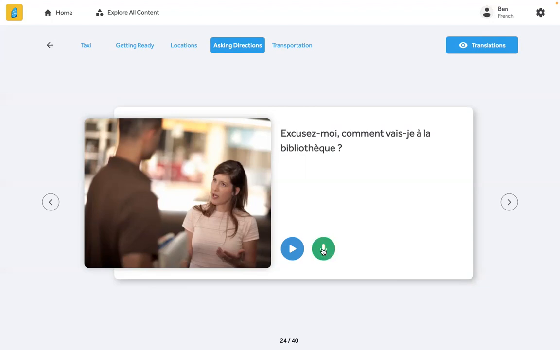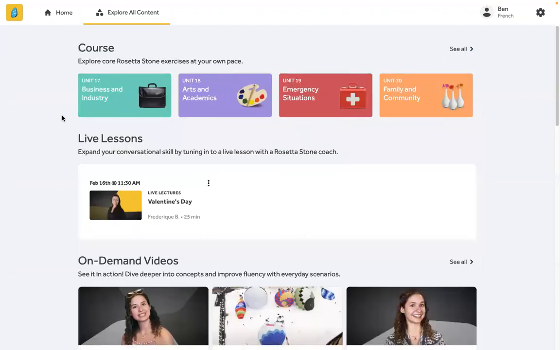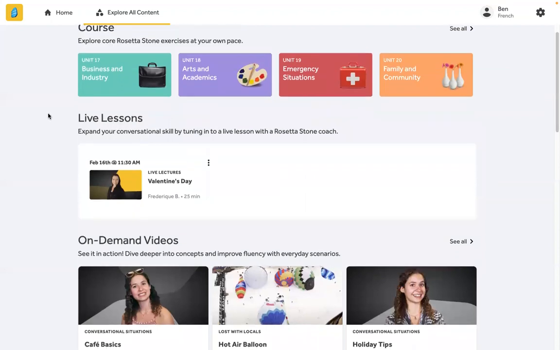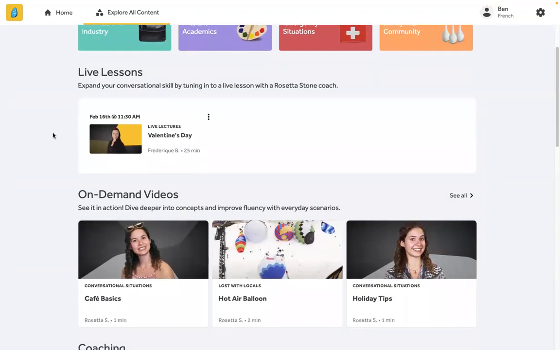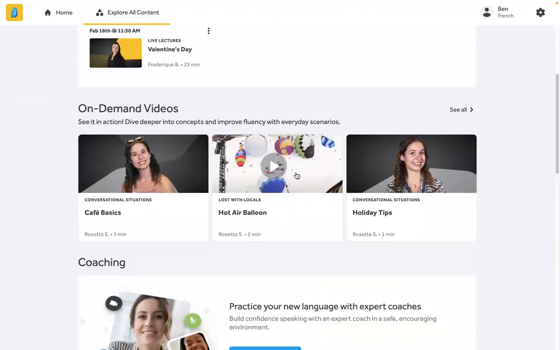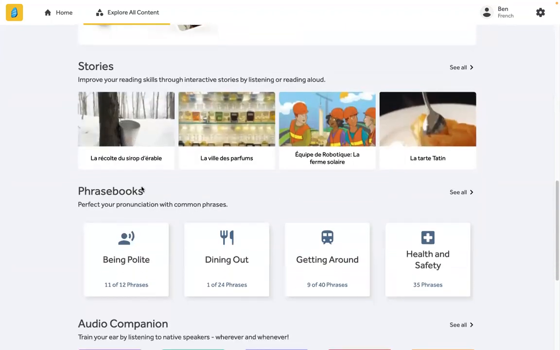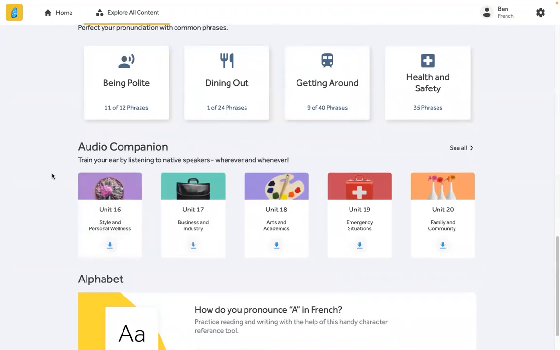They can record themselves to practice pronunciation. And if they really need a little extra help, we're even going to include some optional translations just in case. So again, folks, Explore All Content, as you can see, provides lots of extra opportunities. We have our live lectures that happen on a weekly basis, our on-demand videos, stories, phrasebooks, and the audio companion.